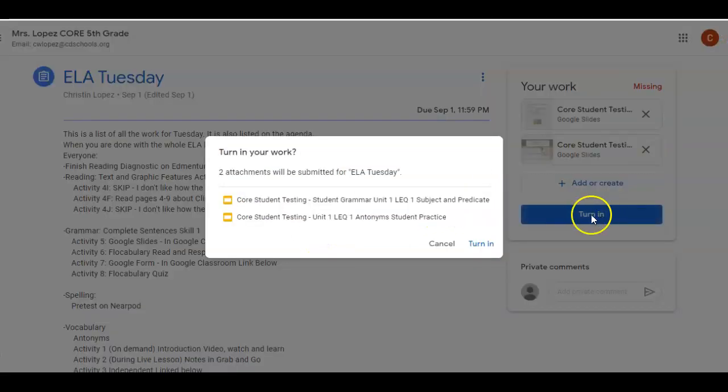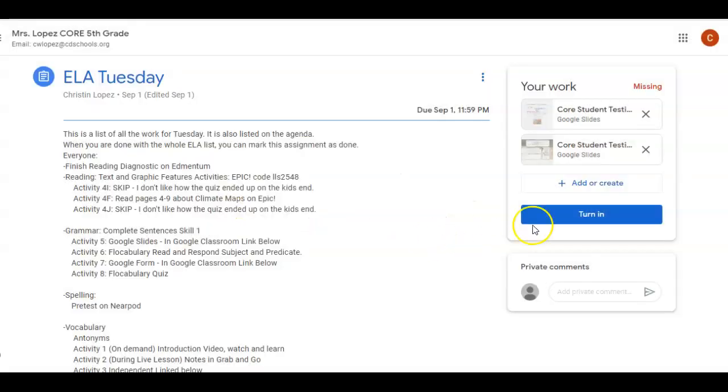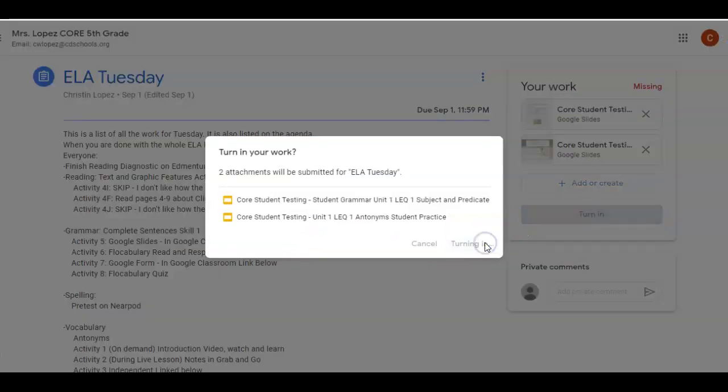When I go to turn in, it tells me, look, there's two things that are here. It's giving you a checkpoint and saying, did you really do those two things before you turn this in? And if you didn't, then you should say, oh, nope, I shouldn't turn that in. But if you did, then you click turn it in, and then you go ahead and turn in that work so the teacher knows that you're done.